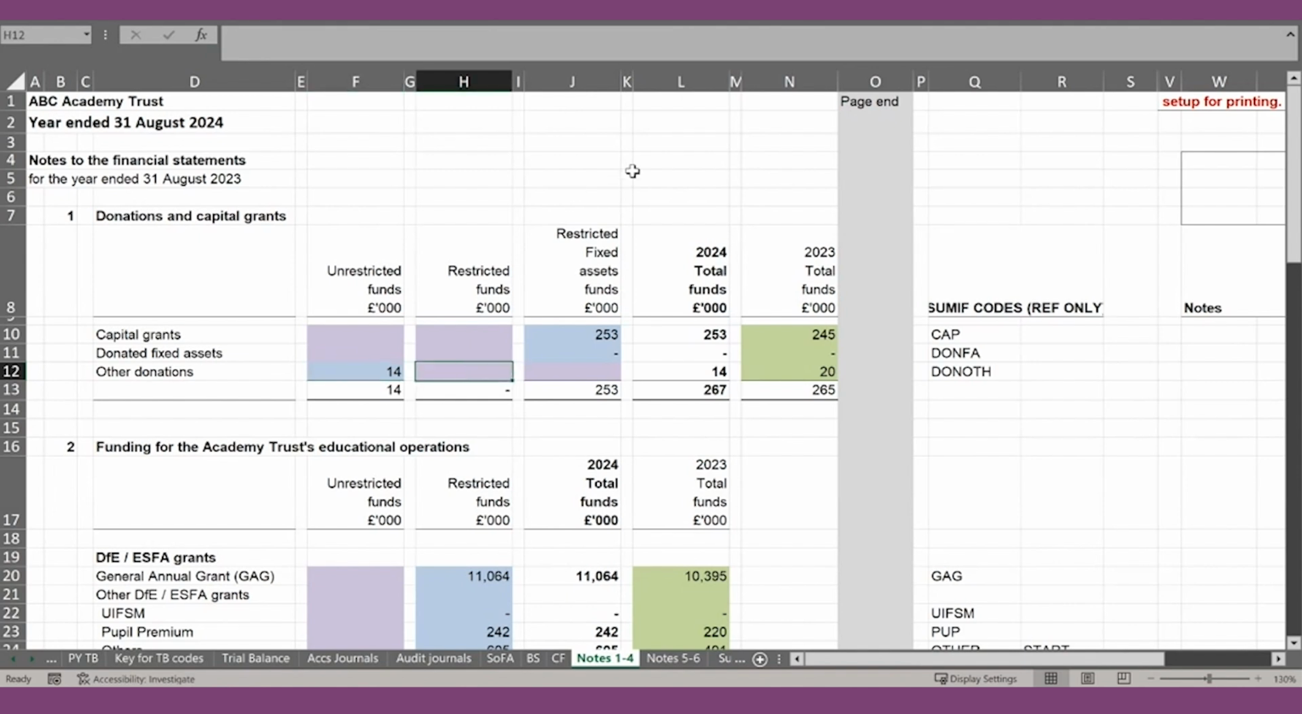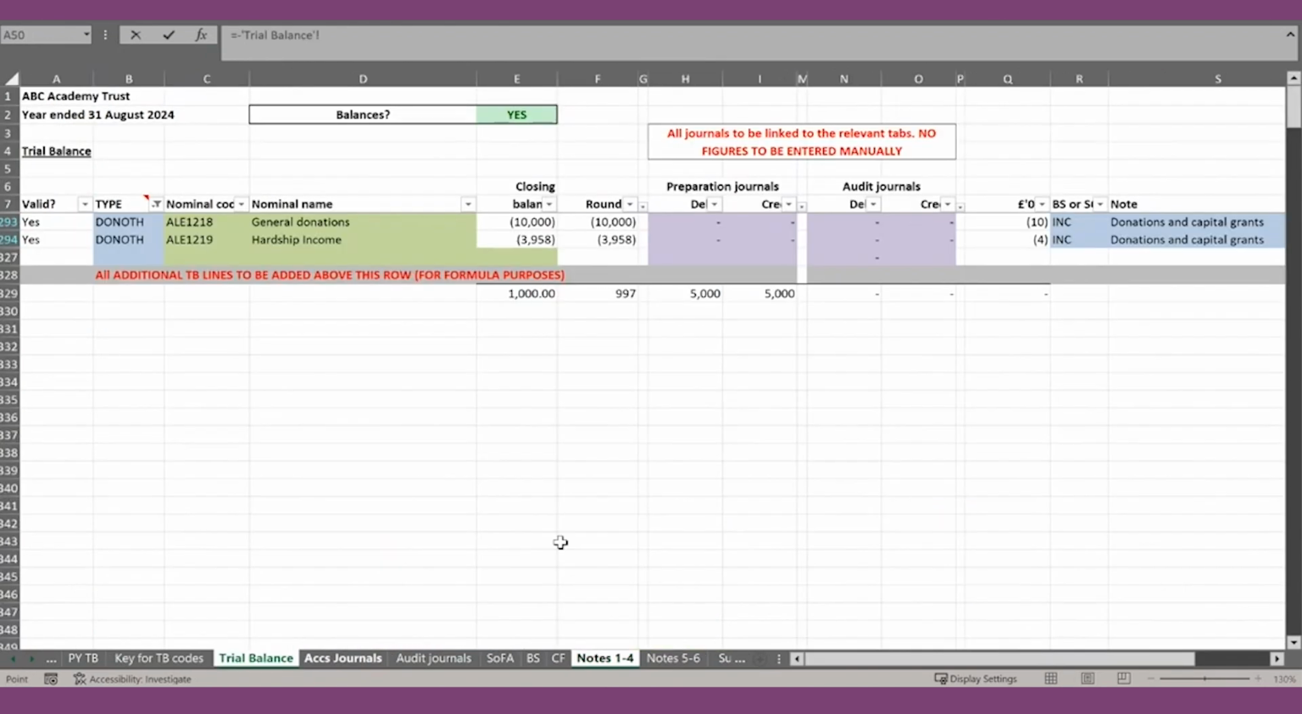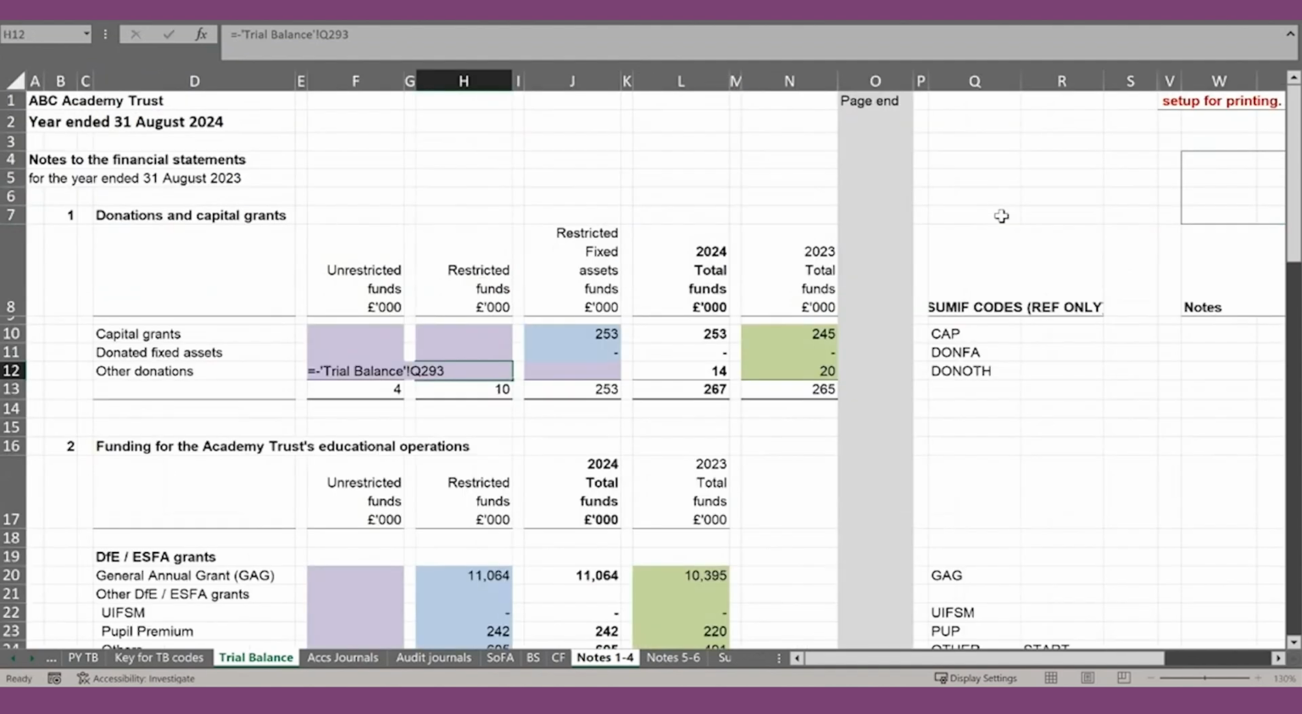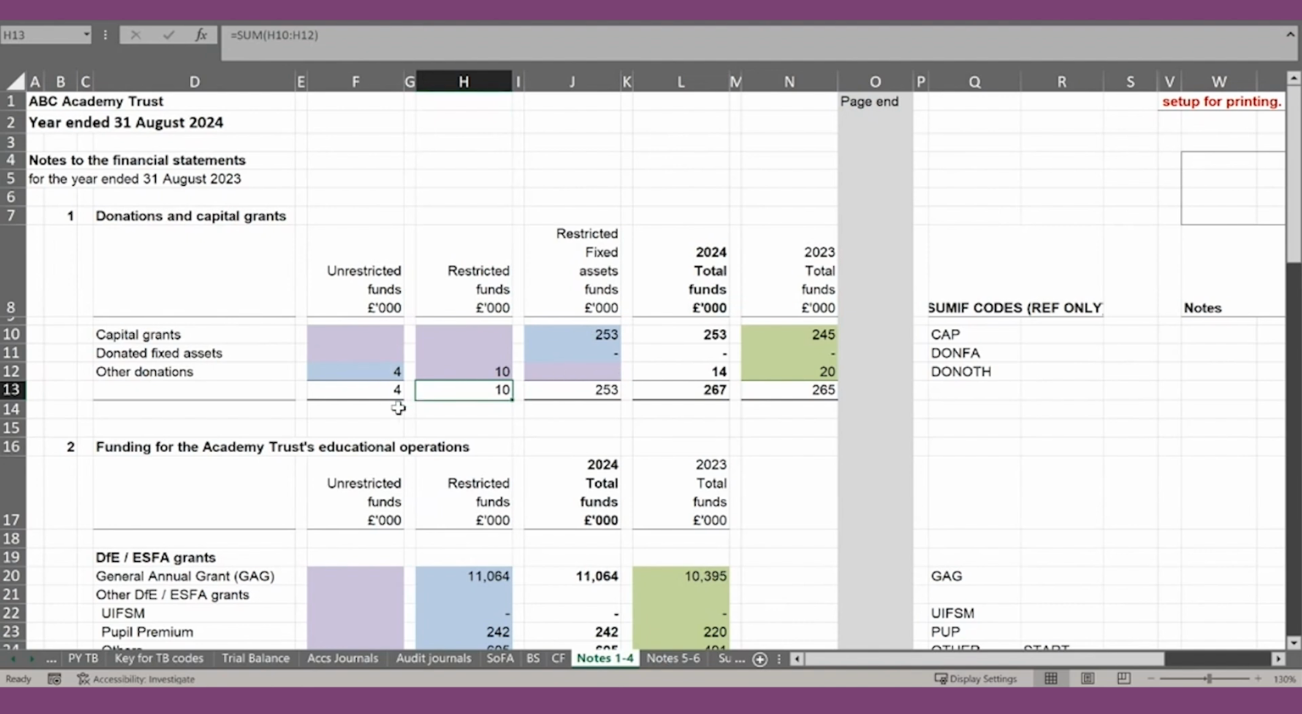In this case, for example, if £10,000 out of the £14,000 of donations income were restricted, then you would need to adjust for this by entering £10,000 in column H, or better yet, linking it back through to the trial balance if there are specific nominal accounts that are used to record all of your restricted donations income, such as the ALE 1218 account in this example. After making this adjustment, the workbook now shows the correct analysis of the donations income between unrestricted and restricted funds.